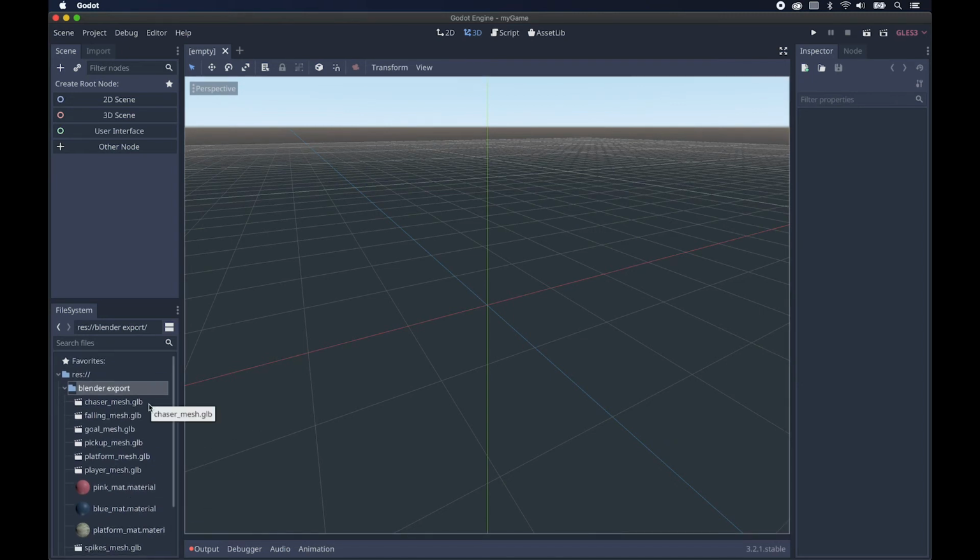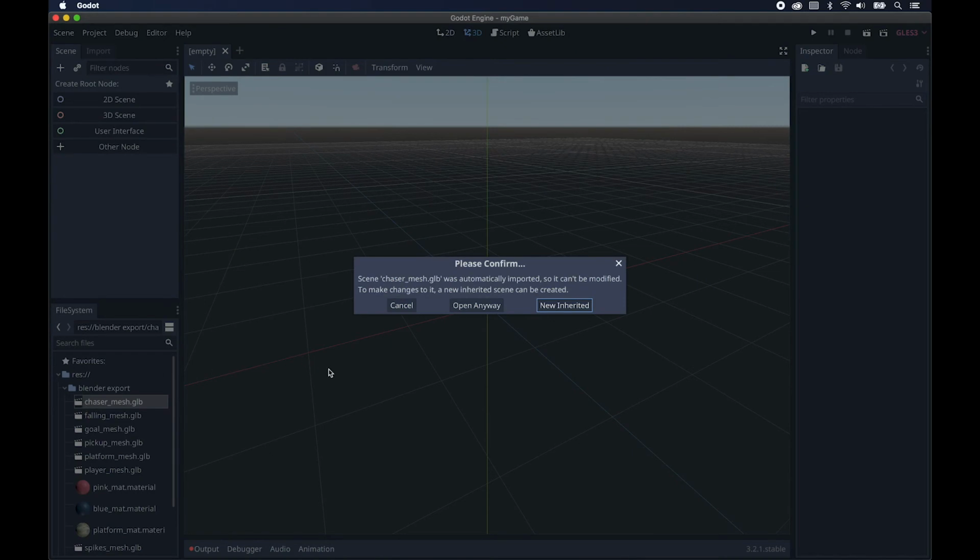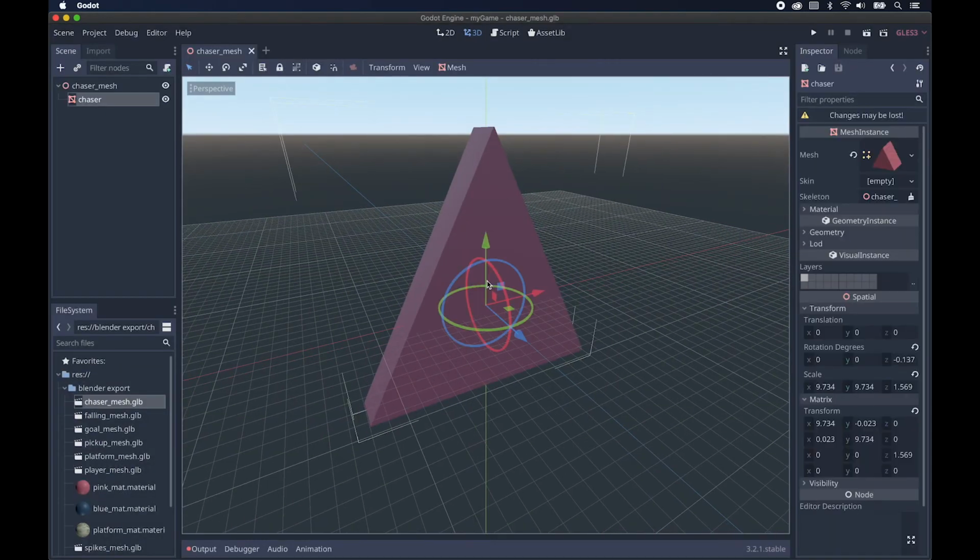To use our meshes in Godot, we need to make them into usable assets. At the moment, these meshes, if I double click this one and choose Open Anyway, here we go. Here you can see it's come in, it's got its material. We can resize it and move it and rotate it, but we can't really change the mesh or anything like that. So any changes to the mesh would have to be done in Blender.